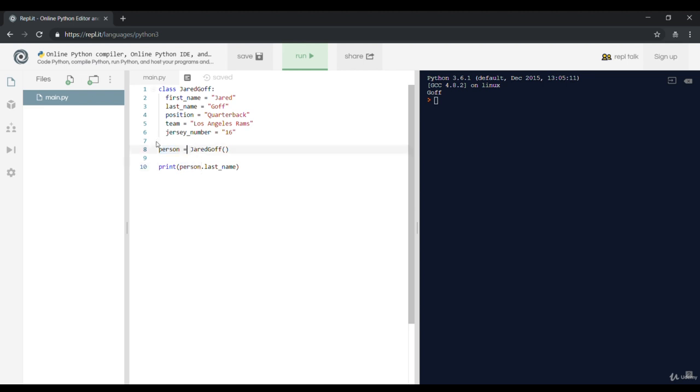Now we could create a bunch of different objects. We could do a class called Todd Gurley, who's another football player, and then go through all these same properties, but there's a much easier way to do that. Where now when we define person, we can do that dynamically instead of having to rely on the same values for the attributes. So we're going to get into that next.